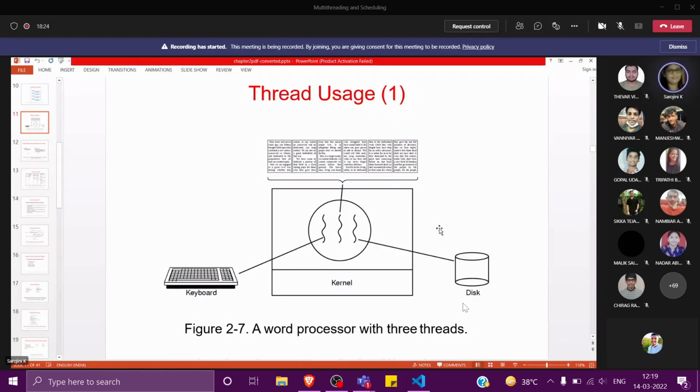Okay. And it will be stopped. So when you are saving the file, the other two will be stopped. Simultaneously, all will not happen together, because there was no multi-threading.